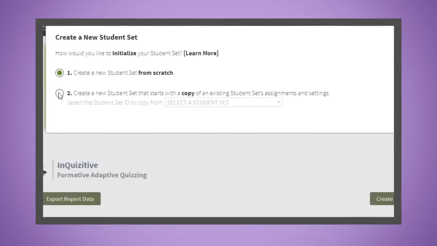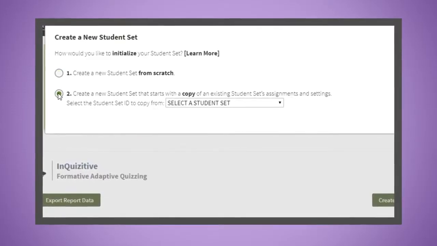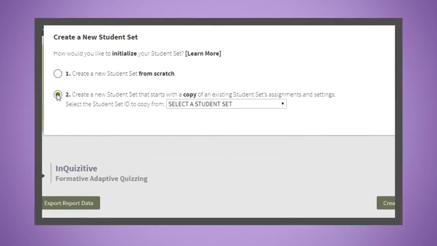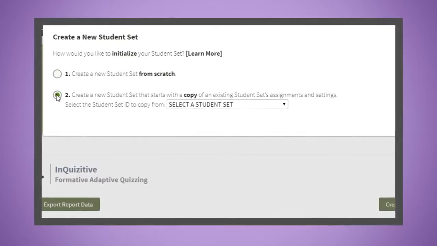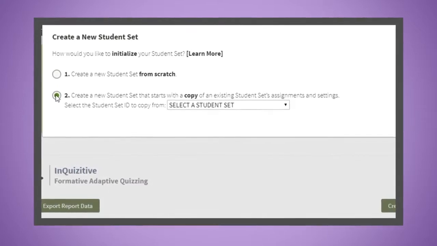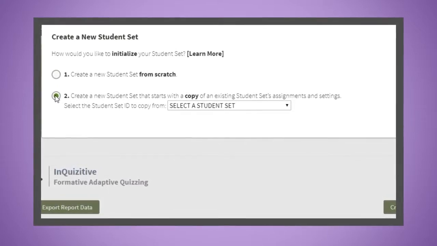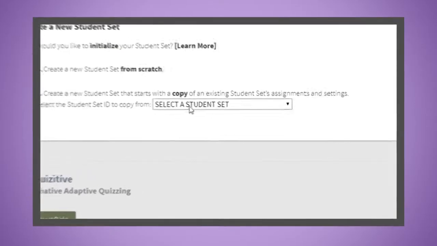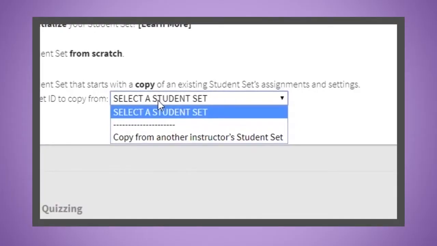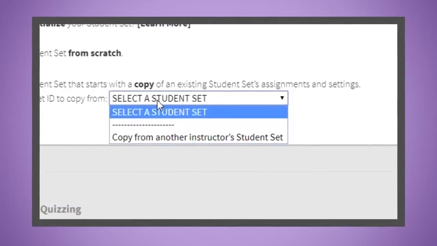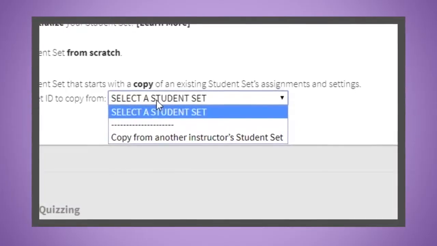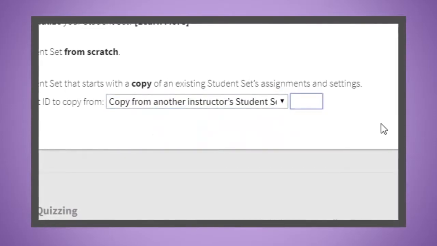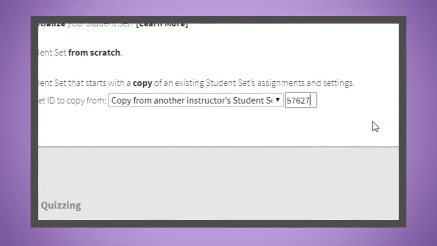Select the second option, Create a new student set that starts with a copy of an existing student set's assignments and settings, if you'd like to copy over changes you made in a previous semester, duplicate a course you've already worked on for a different section, or would like to use a colleague's course. Select the student set from the drop-down menu that you'd like to copy over. If you're copying over a colleague's course, select Copy from another instructor's student set and manually enter the 5-digit code for that course. Click Next.